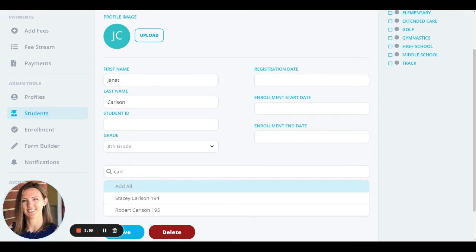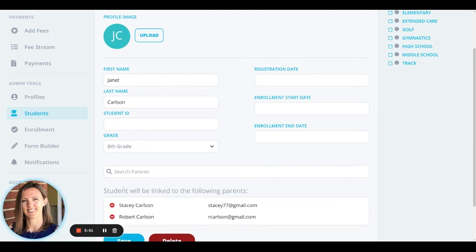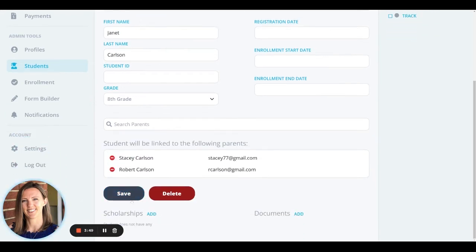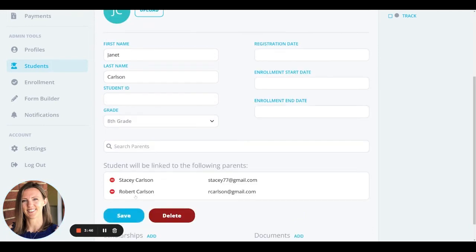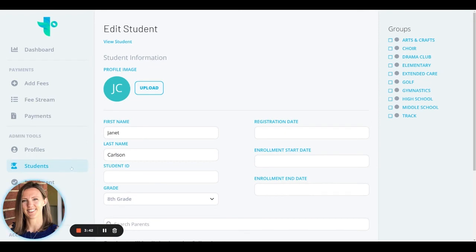If both are connected to the student, I can add both of them at the same time by selecting Add All, or I can select each parent individually to add. As both of these parents are parents for our student Janet Carlson, I'm going to go ahead and select Save so that the student and the parent's profiles are linked on the dashboard.